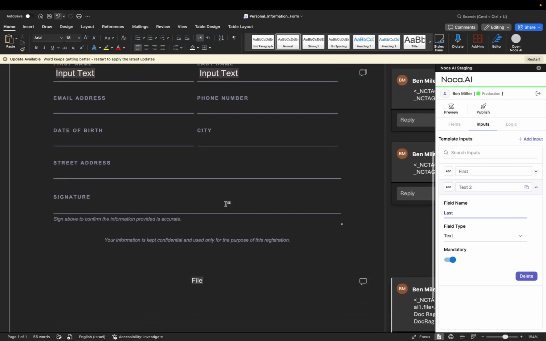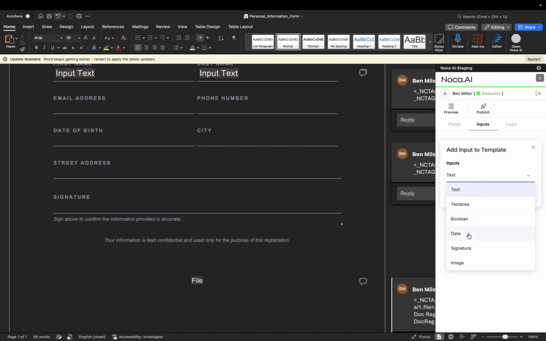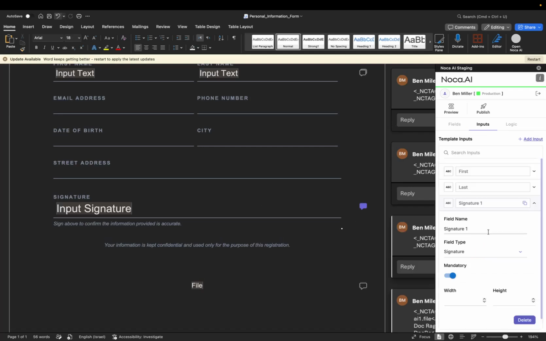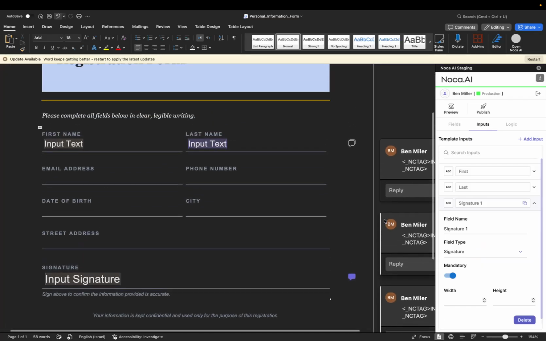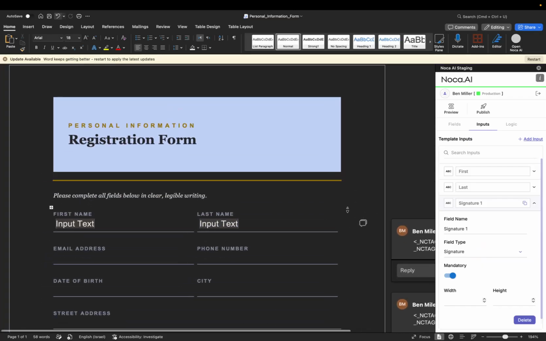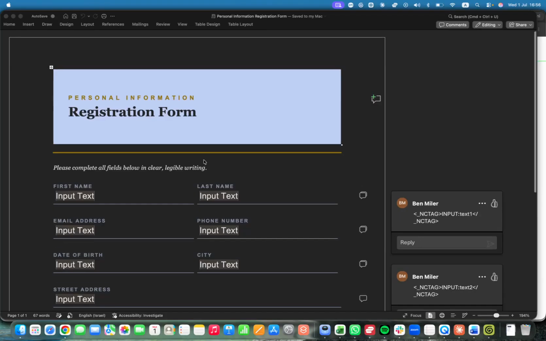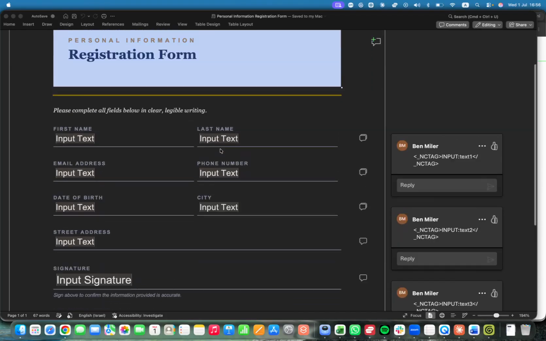The only difference here is that the signature is going to be a different type of field. It's going to be a signature field. So let's grab that field type, add our field, do a signature field, insert that, and that'll be signature one. Okay, once that's all done, we will save this and I'll show you how it looks. So here is my saved document. It's ready to go. It's got everything mapped.